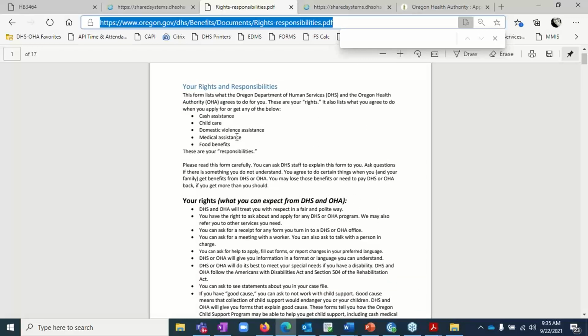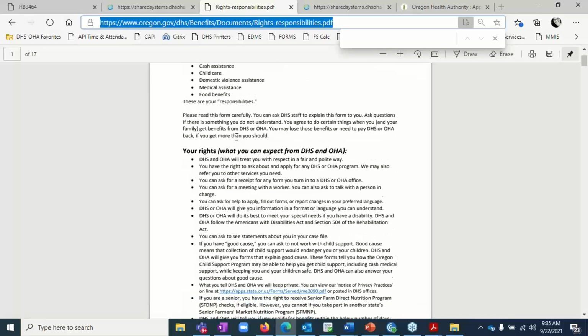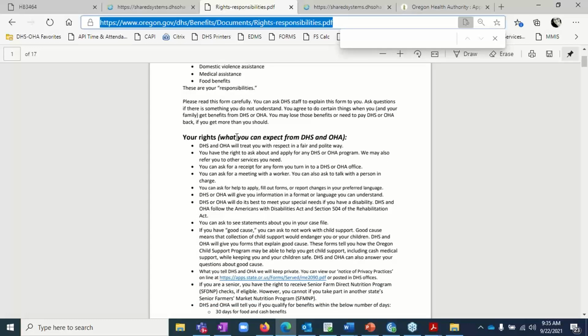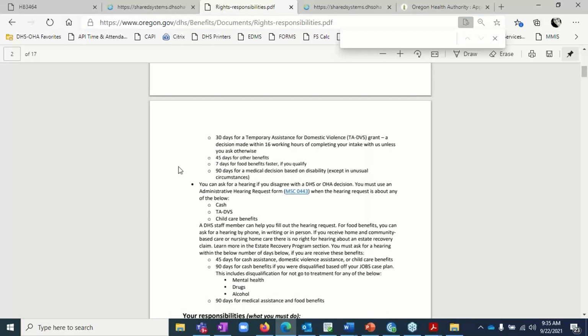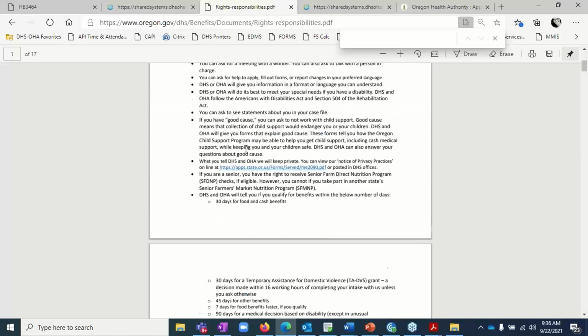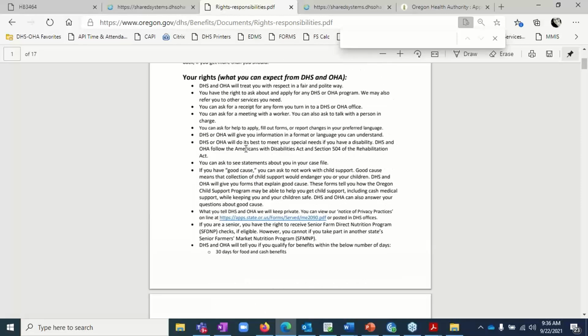And it is for all programs, so you should know that. And it really covers your rights, what you can expect from DHS and OHA. You can ask for a hearing if you disagree with decisions. We've struggled with how much to go through each element of this, and I don't think we're going to. You as a community partner are not being asked to go through each element. You are being asked to make sure that clients receive this. And if they have questions, they can contact the processing center, the same as if they were applying on a paper application or calling over the phone.